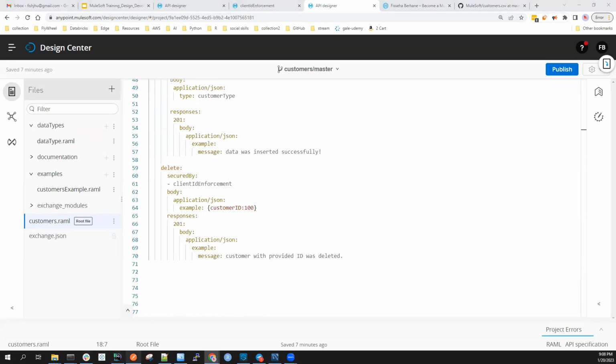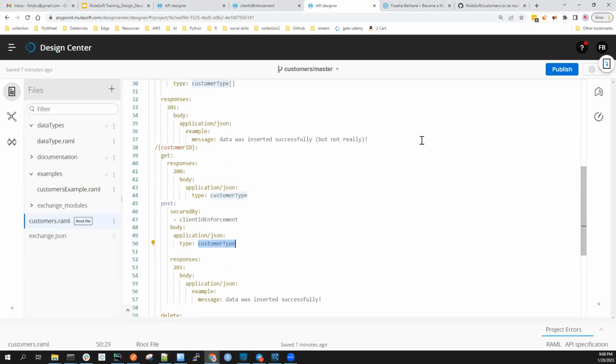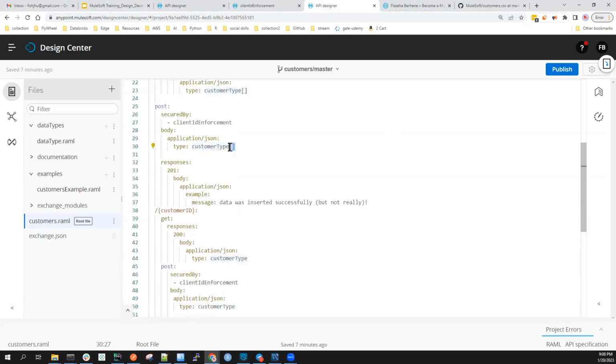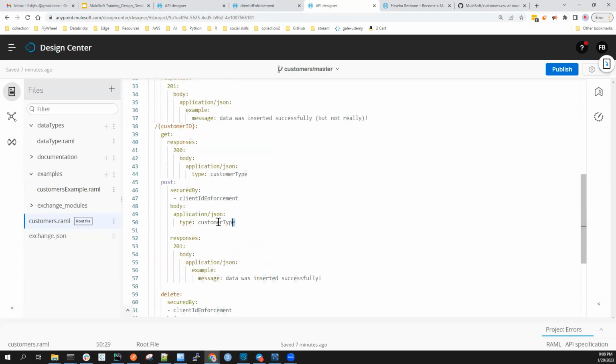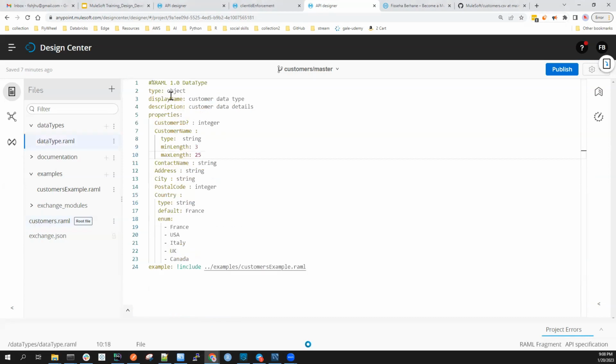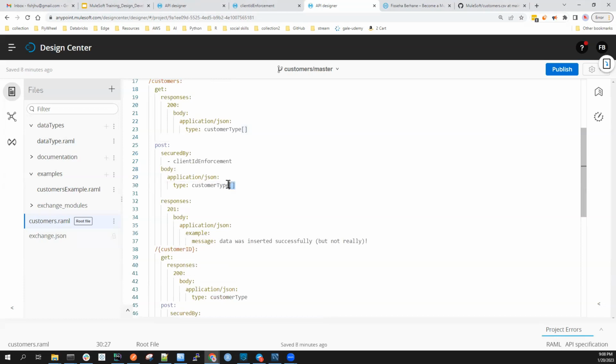Okay, yes, that's the trick. It expects an object, as you can see here, post. It is customer type without the square brackets. The square brackets for this post under the customers resource mean it is an array, whereas here it is an object. How do you know it is an object? Because here we specify the data type is an object. But for this one, by adding these square brackets, we are making it expect an array.